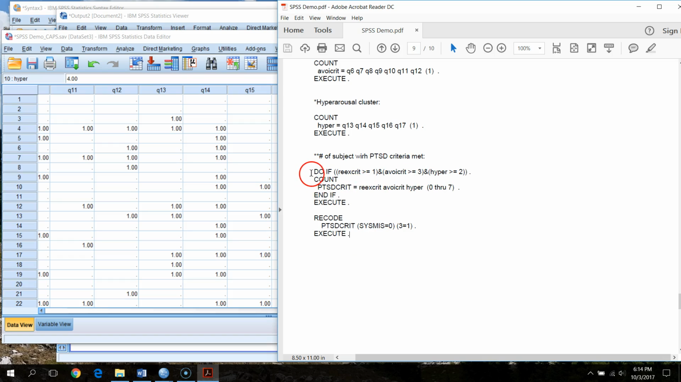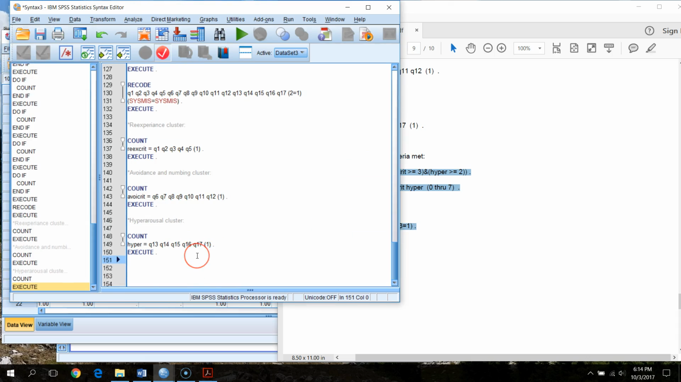And so what we've got here is a statement that says, do if the individual has 1 or more re-experiencing, 3 or more avoidance, and 2 or more hyperarousal symptoms, we're going to have a new variable that we call PTSD crit, and we're going to count the number of values within each one of these, 0 to 7, and then we're going to recode those data to create a diagnostic variable.